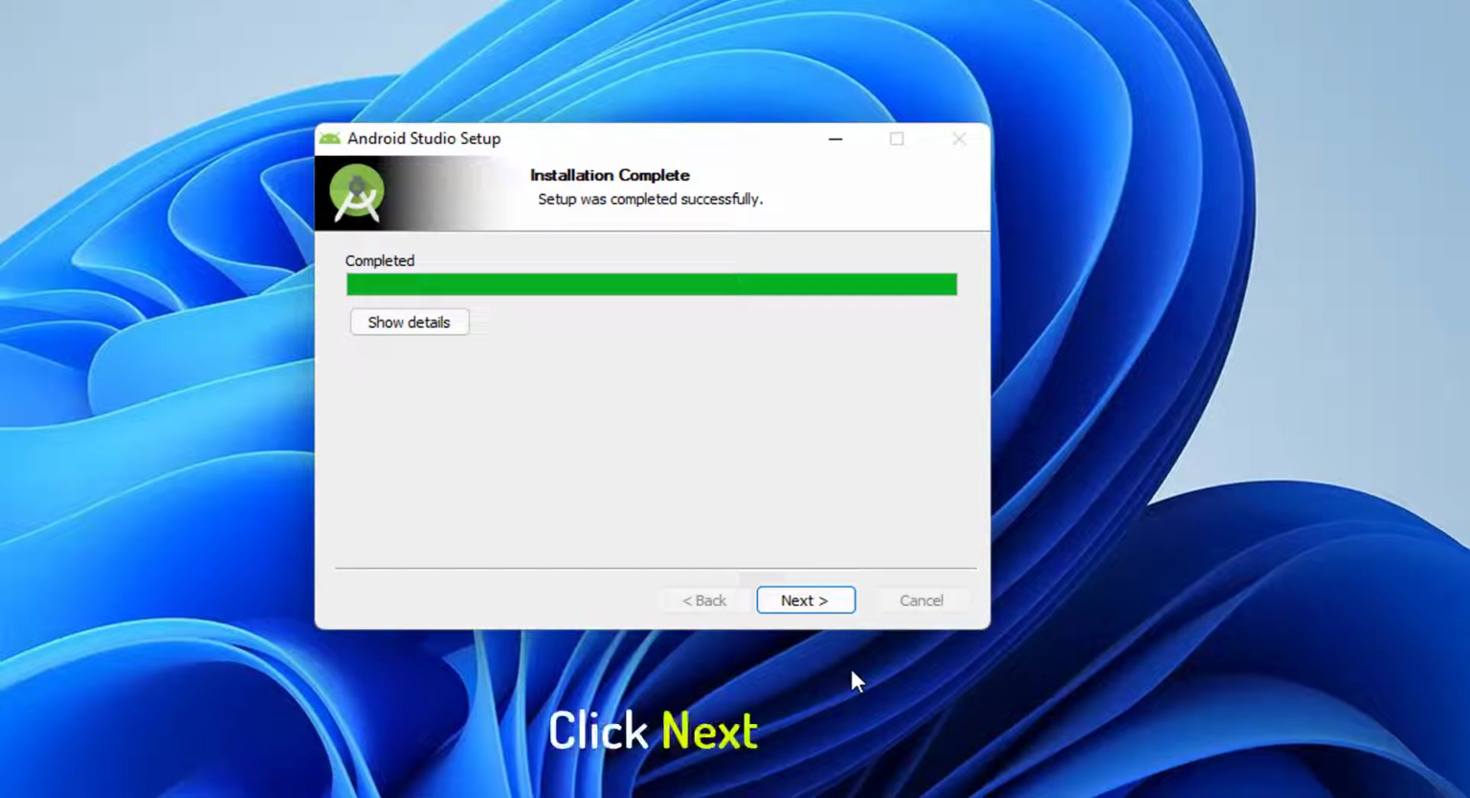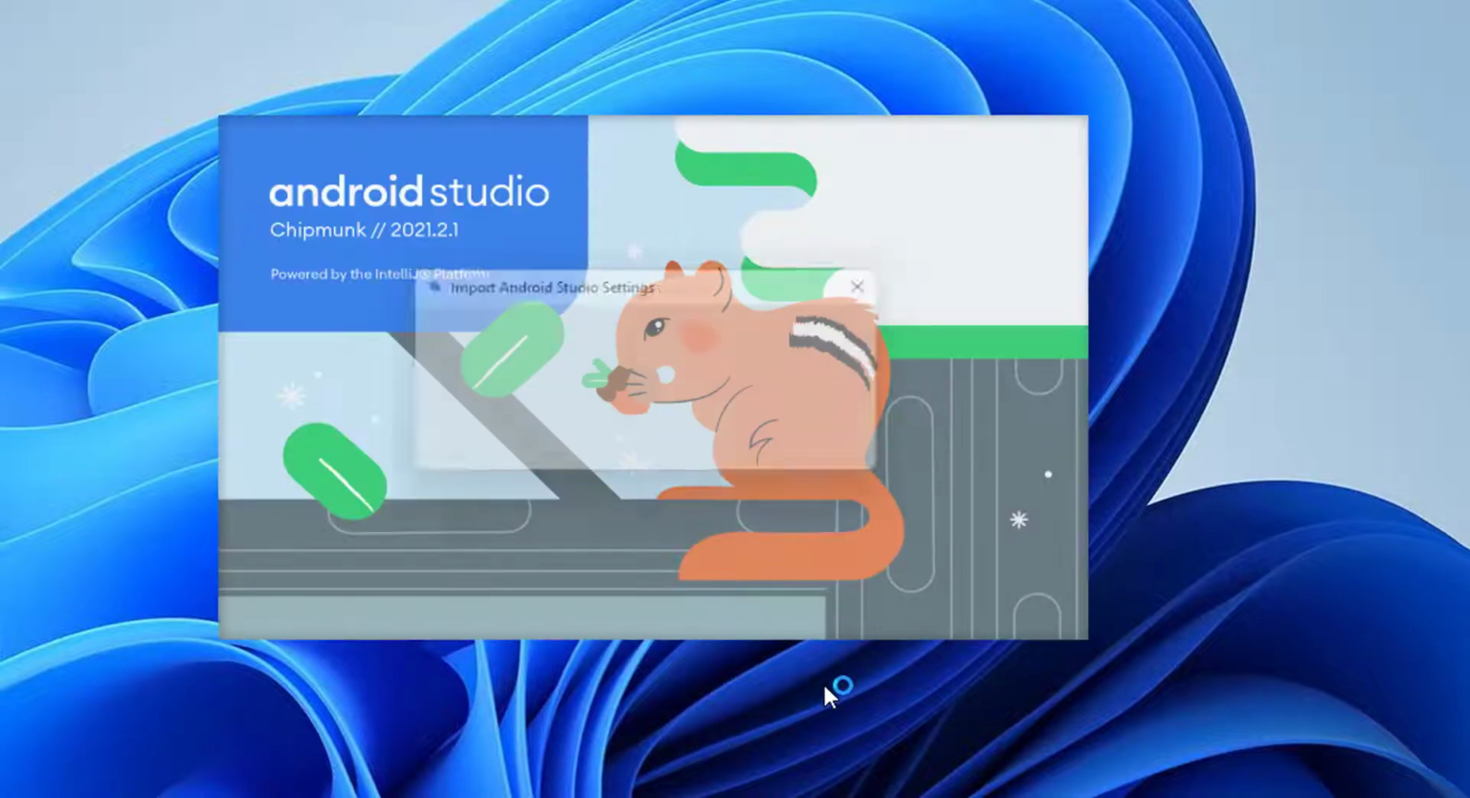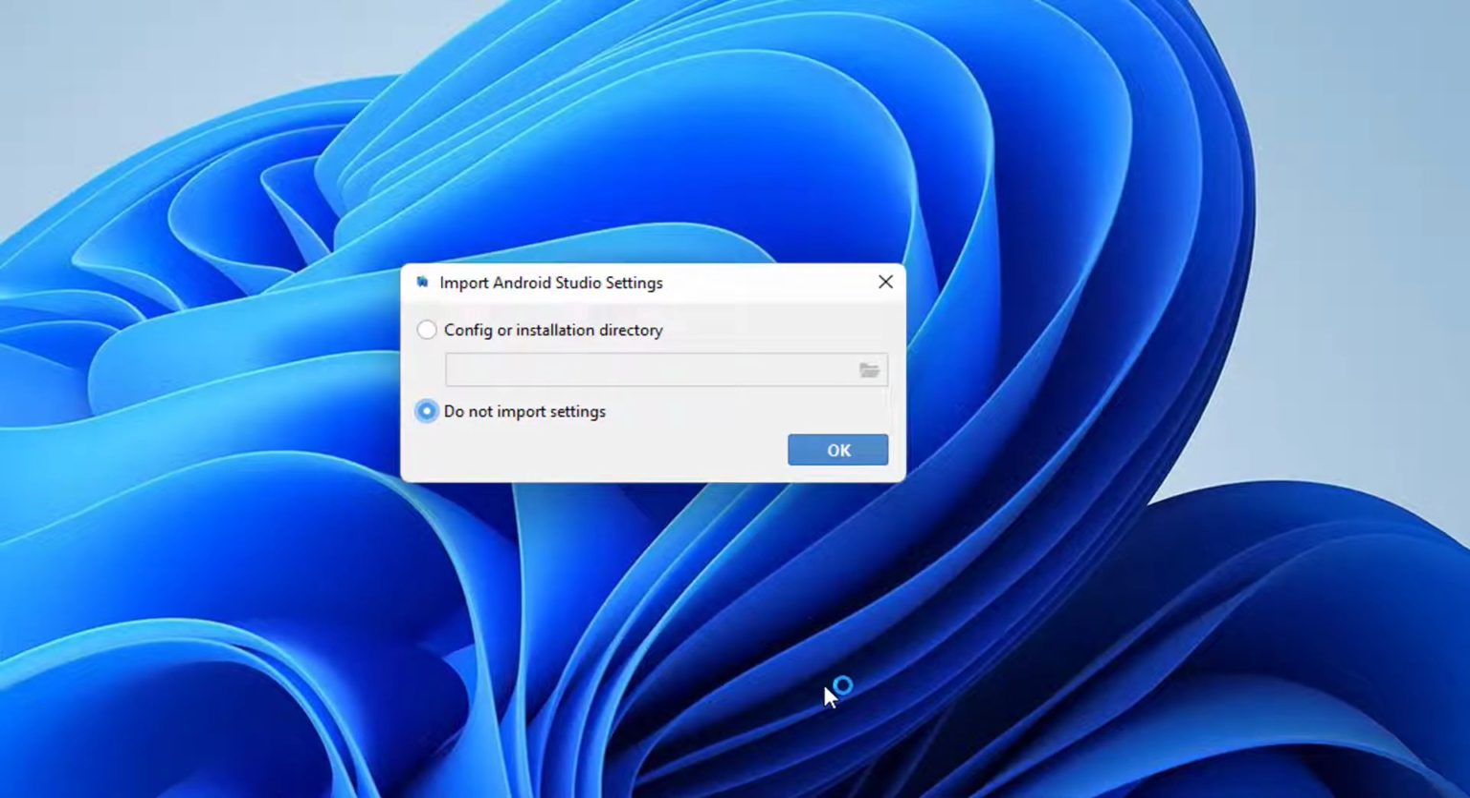The setup was completed successfully. Once you see this message, you can click on the Next button. And then you can just check this checkbox, and then click on Finish, which is going to launch Android Studio on your Windows 11 operating system.